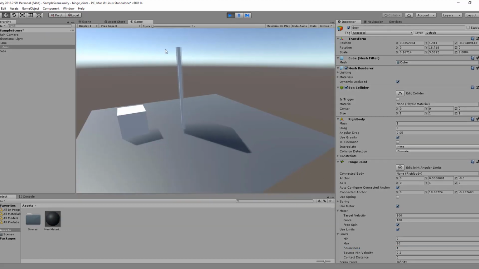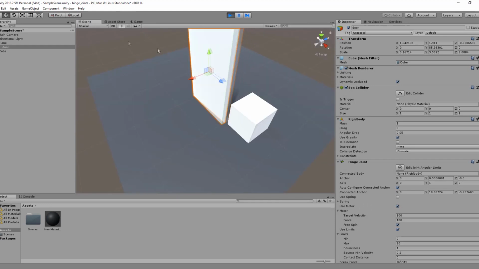Now we know how to set up our fixed joints, how to use the spring joints, and we know the different uses of the hinge joint. On the next clip, we're gonna focus on configurable joints.